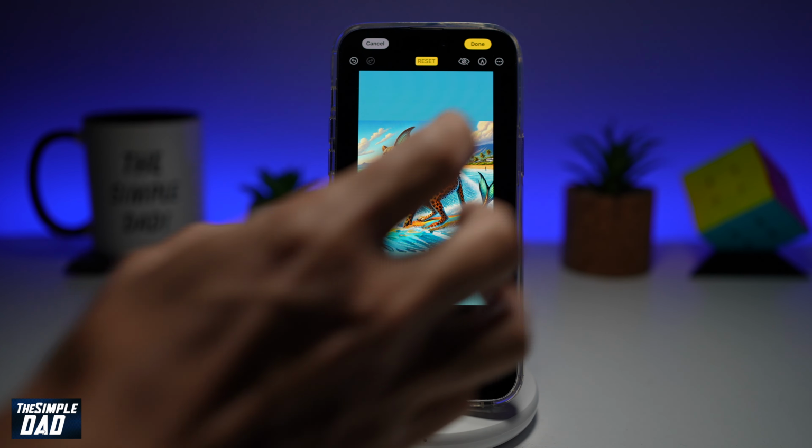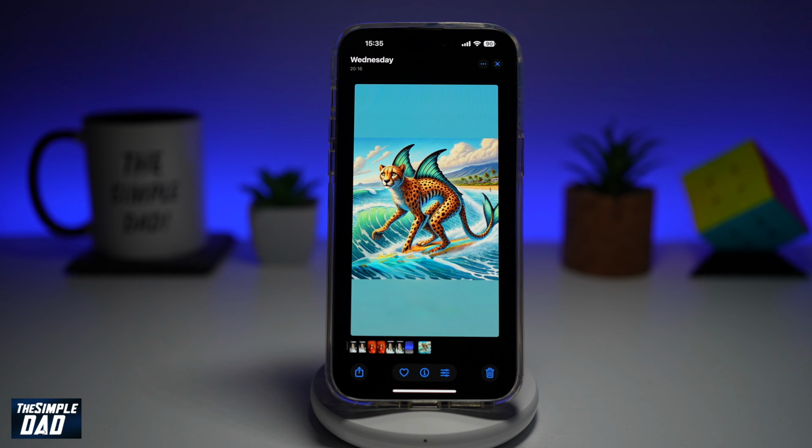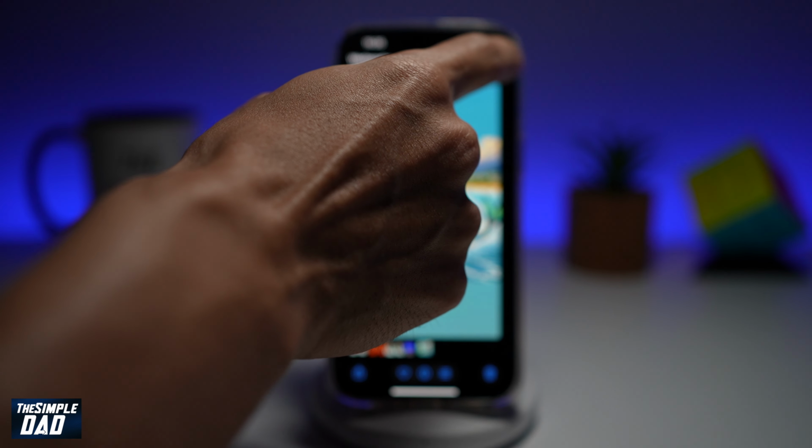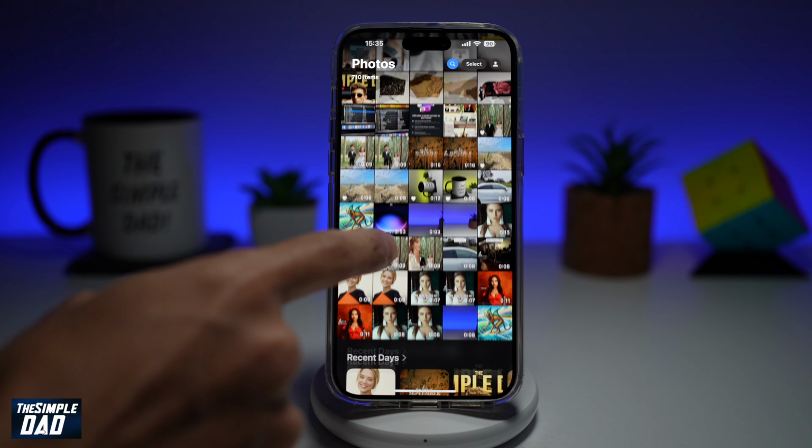Now once you're happy, go ahead and tap on done at the top right, and this will save the image for you. Now let's go ahead and try this on another picture.